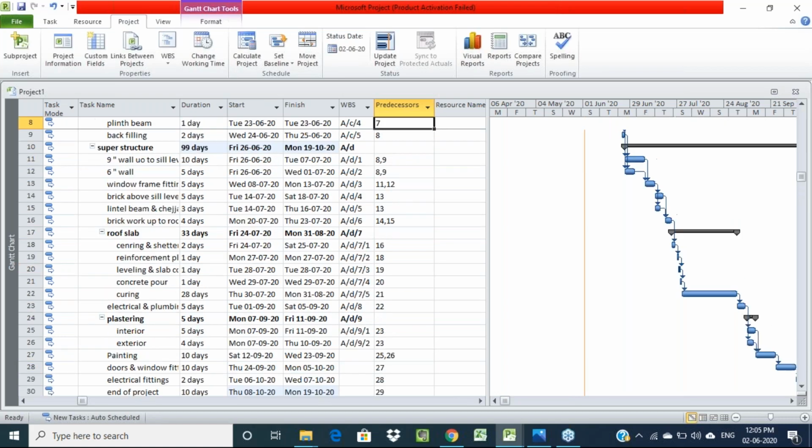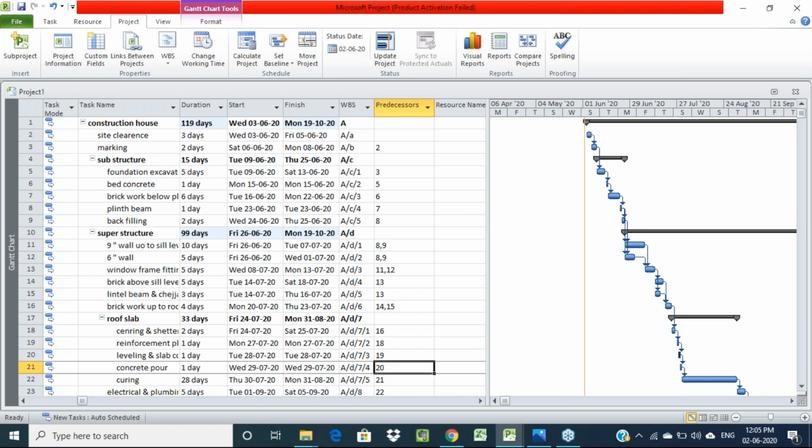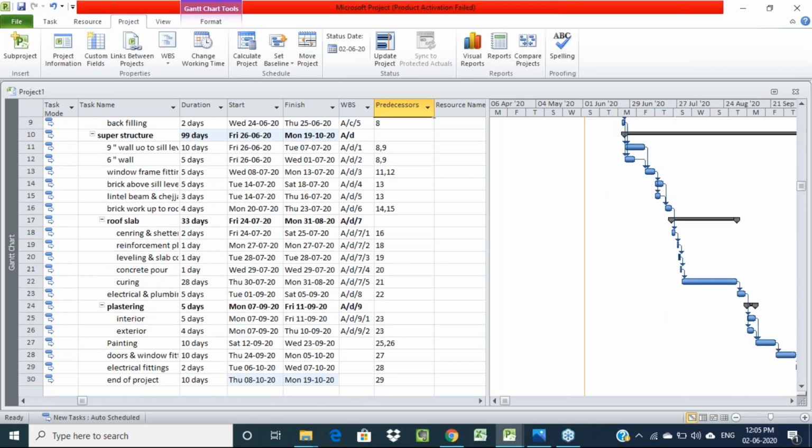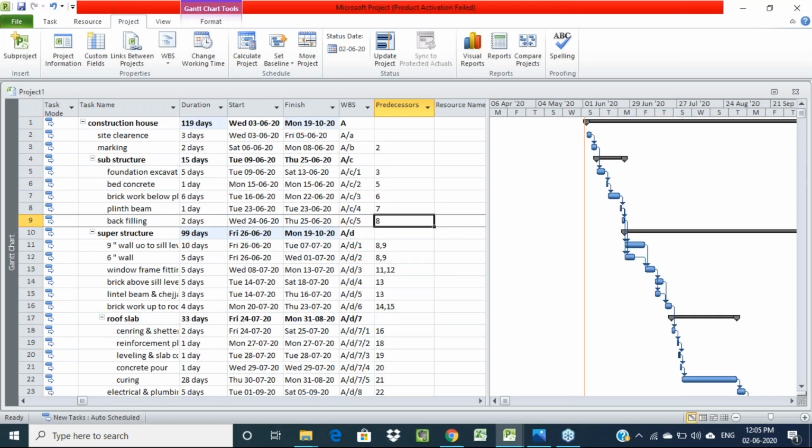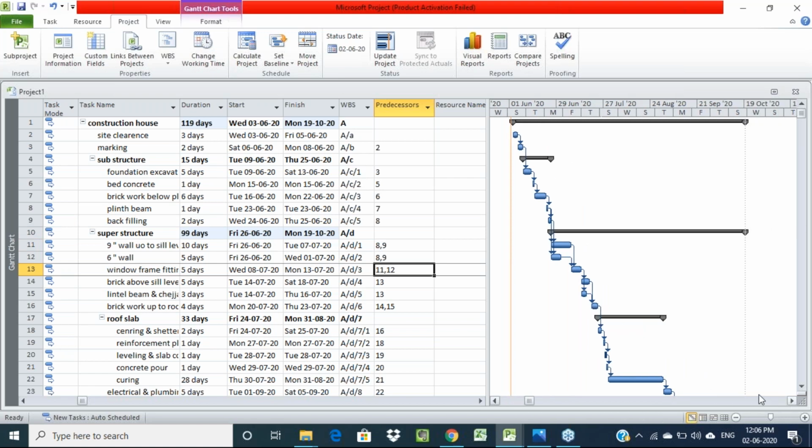So like this, we have to provide predecessors for each and every activity. So here I am giving only for the minor activities, not for the major activities. Only for minor activities I am providing the predecessors, right? Simultaneously you can see the bar chart here also. The starting date is today's date, that is 2nd June. From that date, all our work starts.